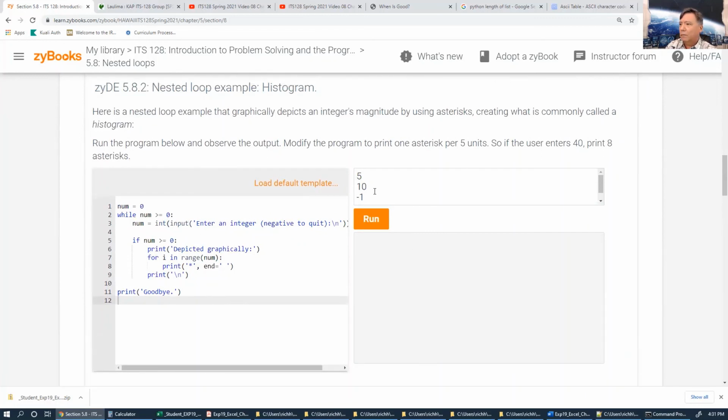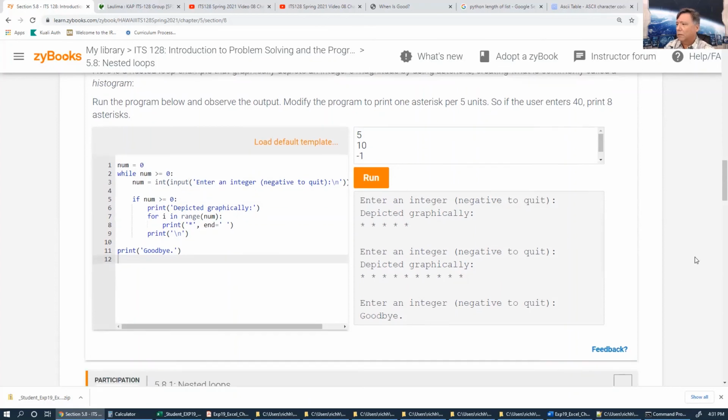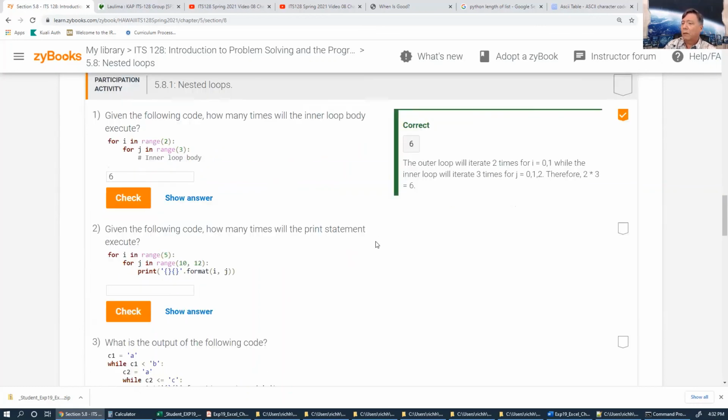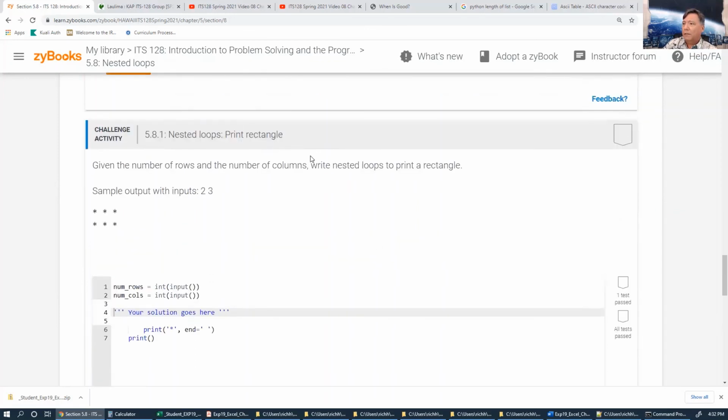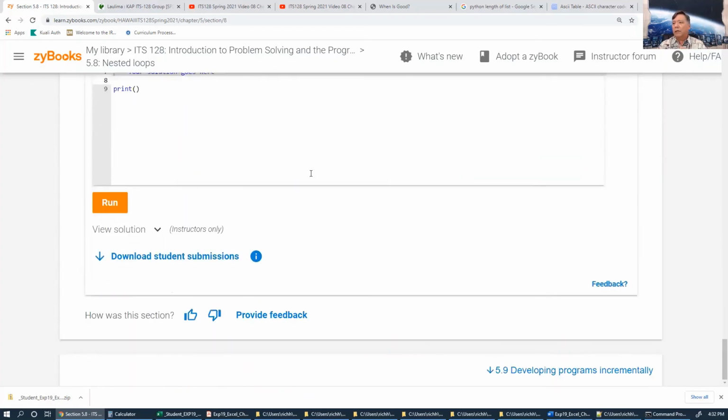Histogram. You can mess with that. That's pretty cool. All right, nested loops: for the following code, how many times will the inner body execute? Well, it'll execute 3 times 2, which is 6. All right. Nested loops can print a triangle, or a rectangle, I mean. Anyway, you get it.